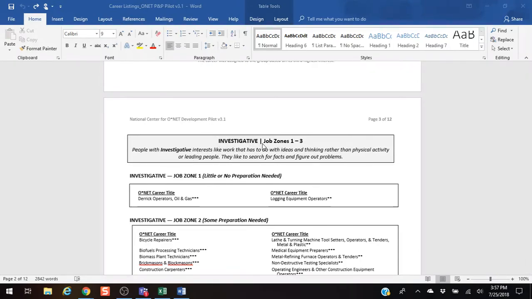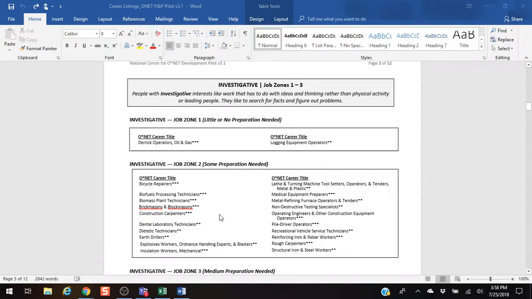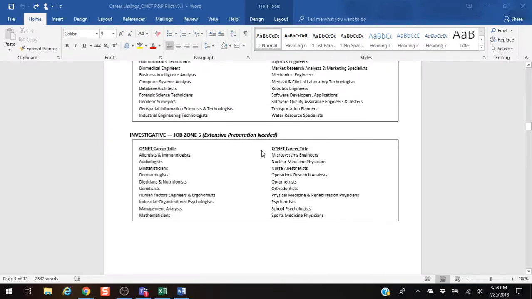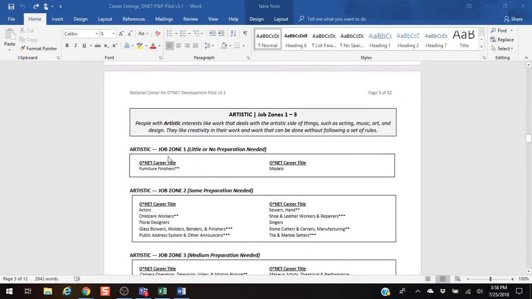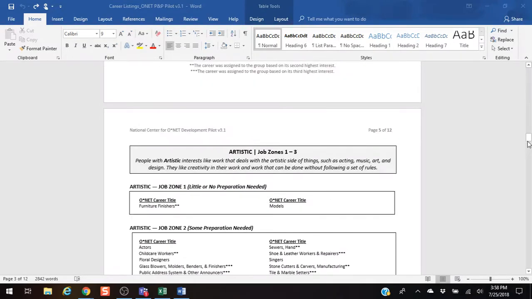So here we go with investigative. It's set up the same way, investigative job zone 1. There are only 2 occupations associated with this job zone for this interest area. Like I said, there will be up to 20 occupations, but there could be as few as 1 or 2, as you'll see here. Again, investigative job zone 2, job zone 3, job zone 4 and 5, and then you'll move on to artistic, same thing, artistic job zone 1, 2, 3, 4, 5, and so on.